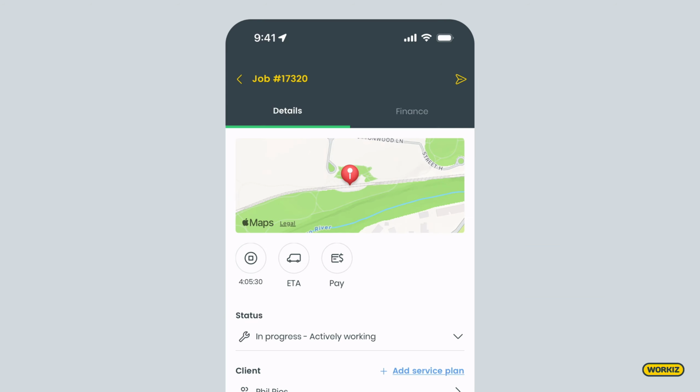Once the job's all wrapped up, head back to the Details tab to clock out and update the job status to Done or Done pending approval, depending on your permissions. And that's it. You're all set to start working with Workiz like a pro.